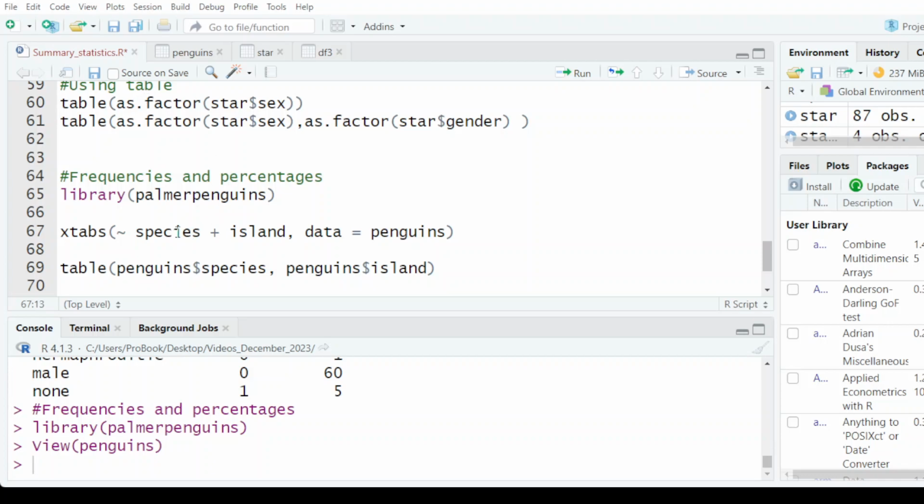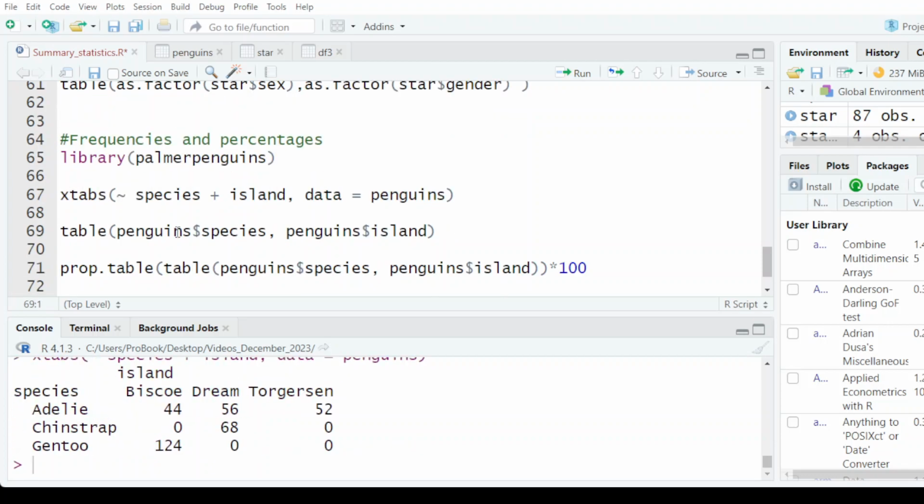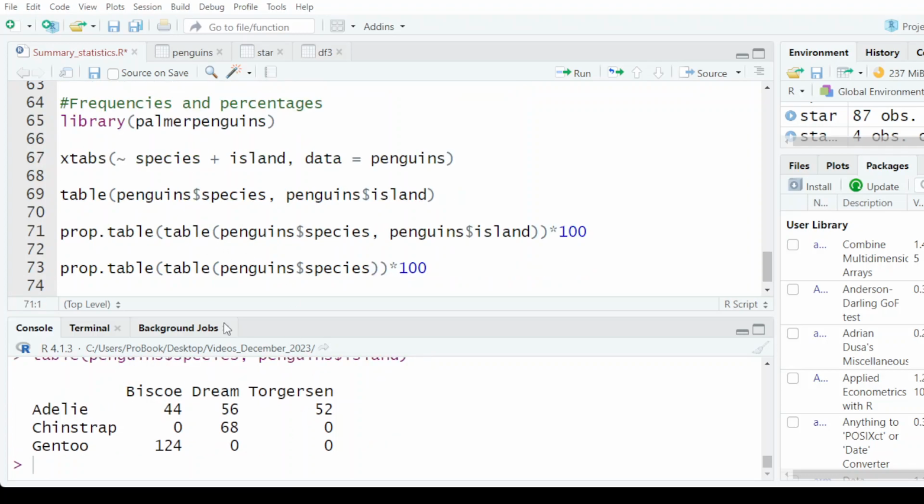So if I do this, let's see what happens. It allows me to look at the data in terms of this output here, xtabs species. There are three species and they are from three different islands. Some species are not found, some are found in all the islands, others are found only in a specific island. Or I could have done table, it will still give me the same results. So xtabs and table give me the same results.